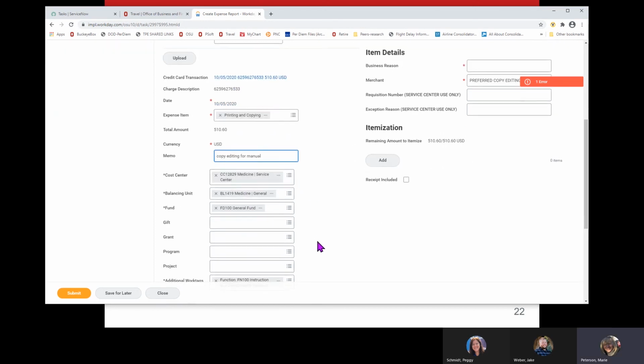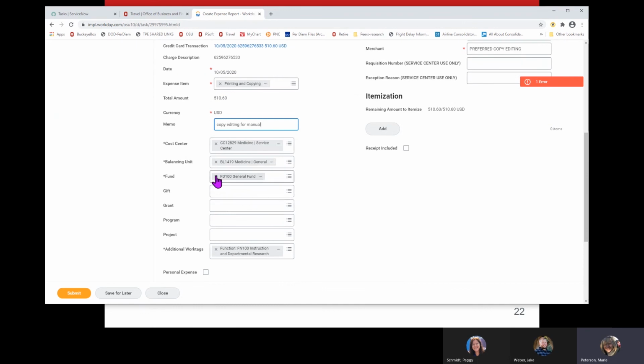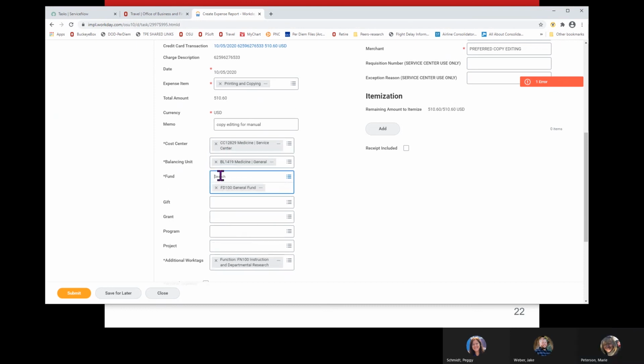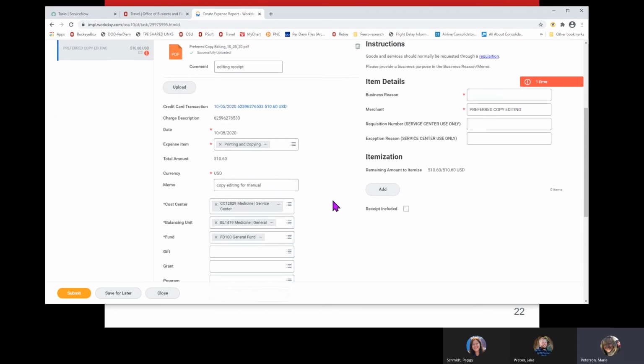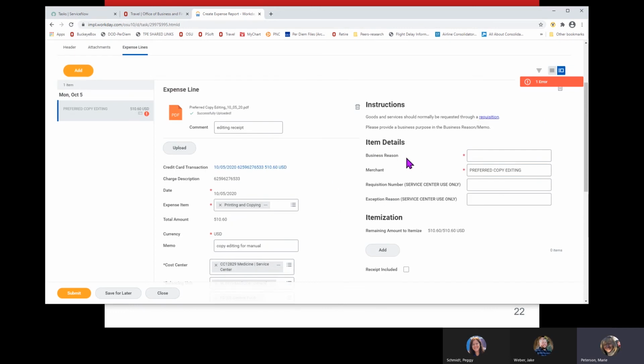Next, we'll enter the appropriate work tags for the transaction. This is where you'll change or overwrite the default content, either key in or select from work tag options. If you're not sure what is appropriate to change, see your fiscal office for guidance. The final stage of entry is under item details on the right side of the expense line page. We'll first enter the business reason. Although not labeled as such, this is where you must enter the purpose and use of this purchase. Let's enter copying editing for special project.